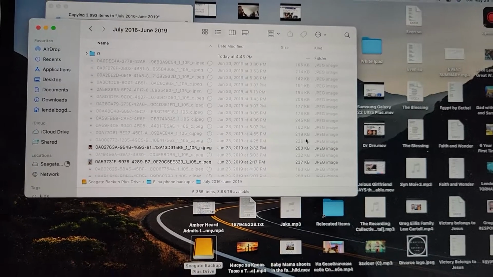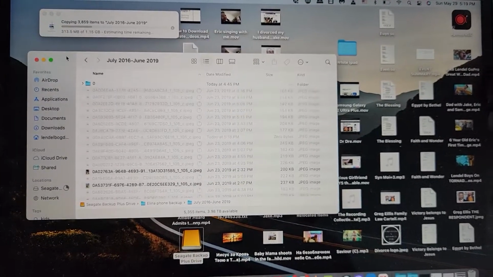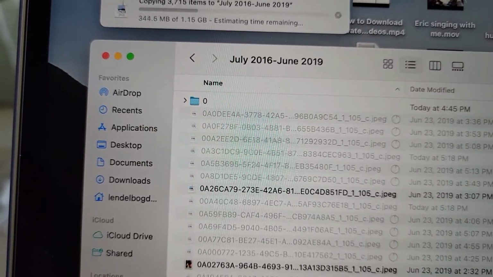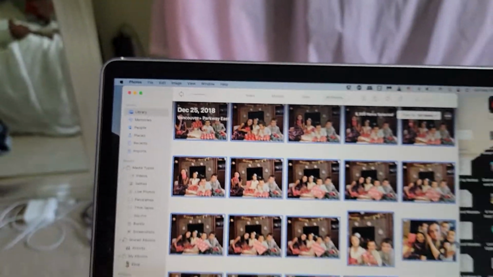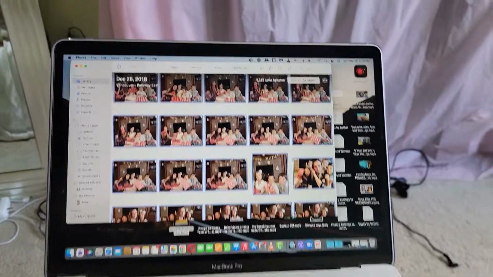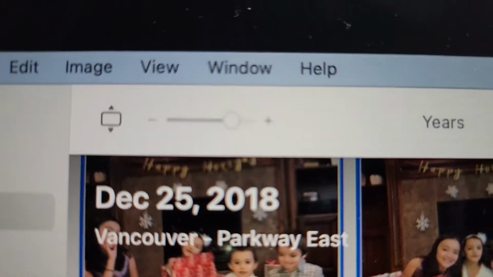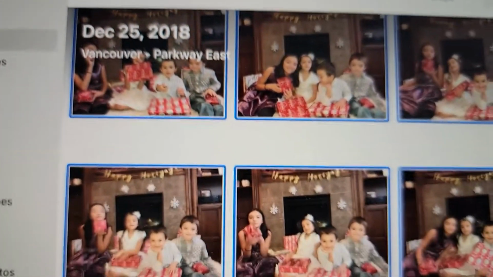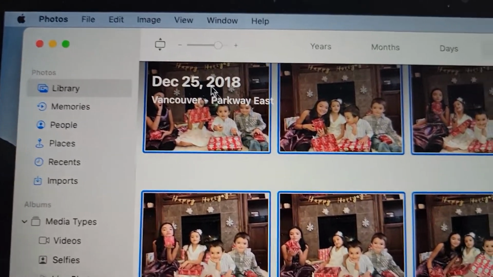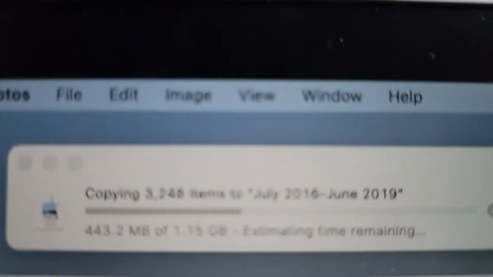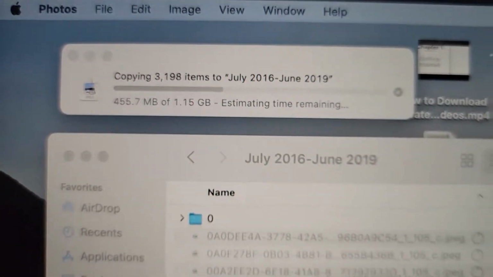All right, guys, so this is how you copy photos and videos from your photos in your MacBook and onto a hard drive. So basically choose all the photos like this, Command C, and then open your hard drive. Make a folder or whatever you want to do and just paste it, and it's gonna start copying like that.